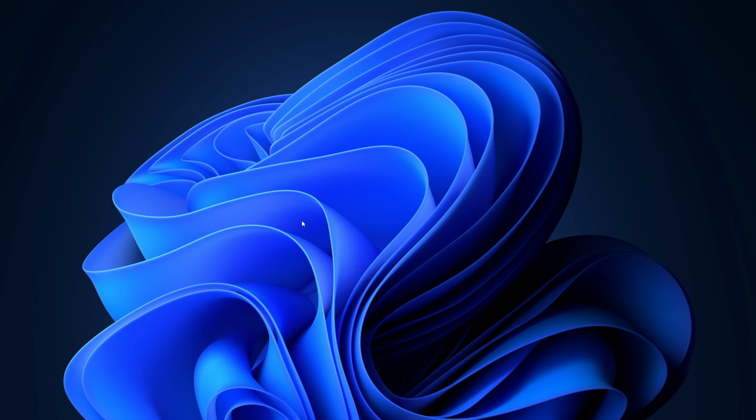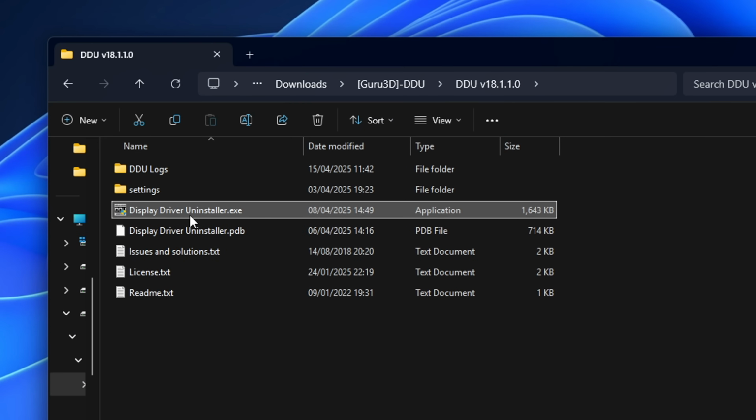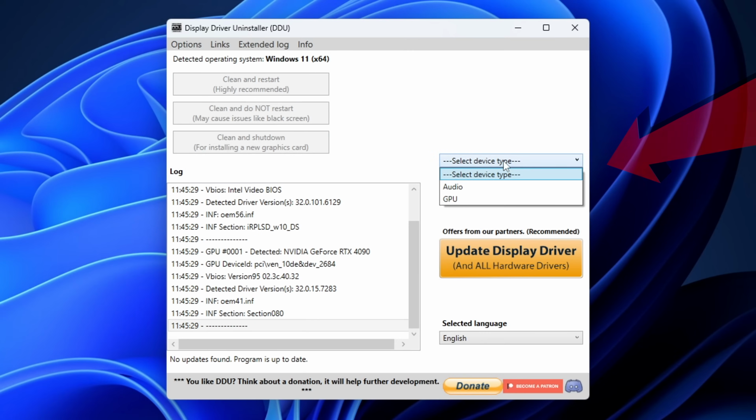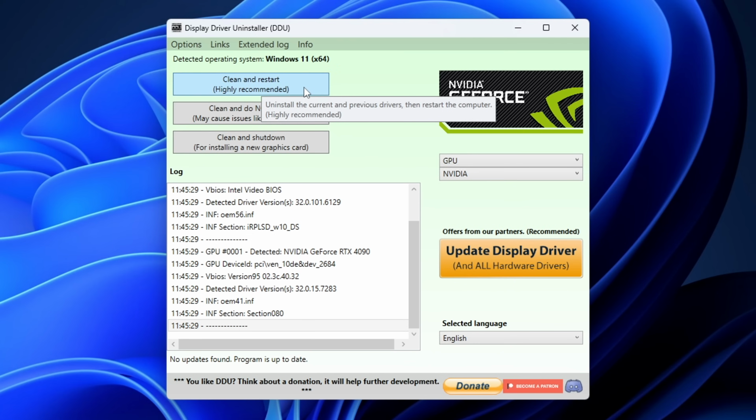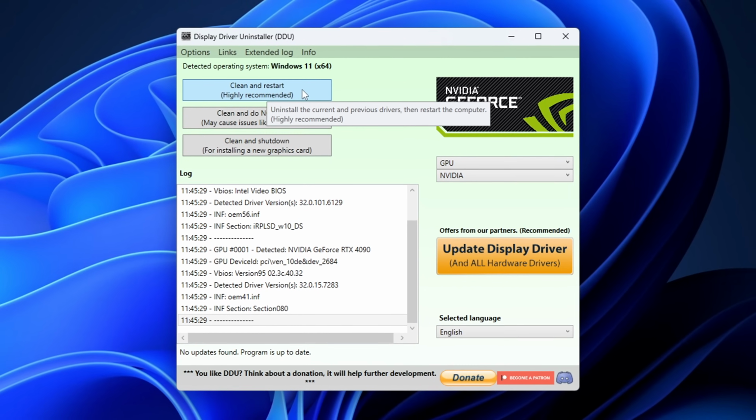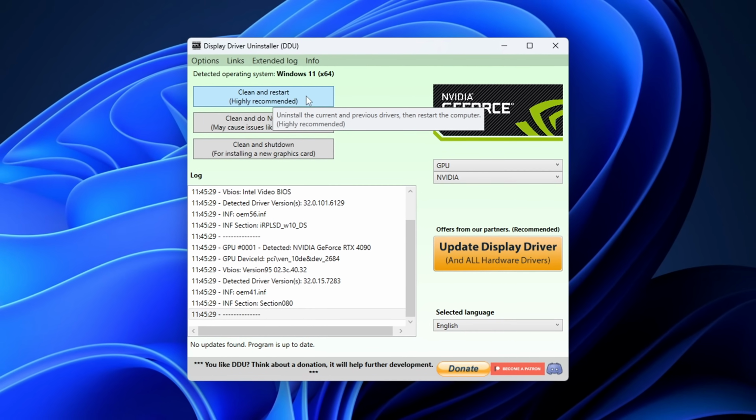After that, it'll restart you into safe mode, where you want to open the DDU again, head over to the right hand side, click GPU, then if not selected already, choose NVIDIA. Oh, and before you do click clean and restart, as an extra step, I recommend unplugging your Ethernet cable before you click this restart button.